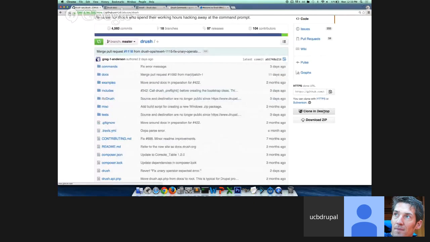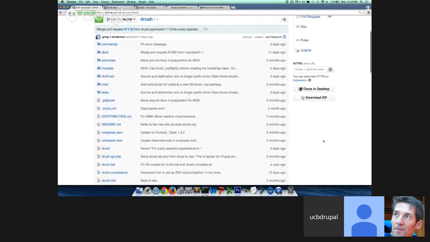But if you don't want anything to do with Git right now, you could also hit this download zip file, and that'll just download, archive everything, and you can just unzip it like anything else, and you don't have to be set up in Git.